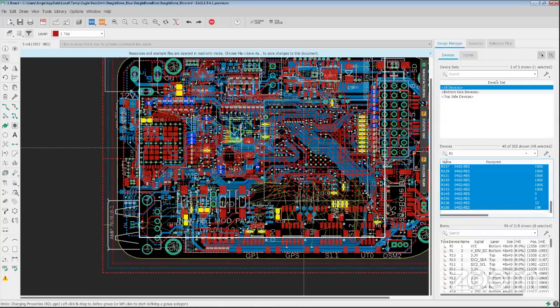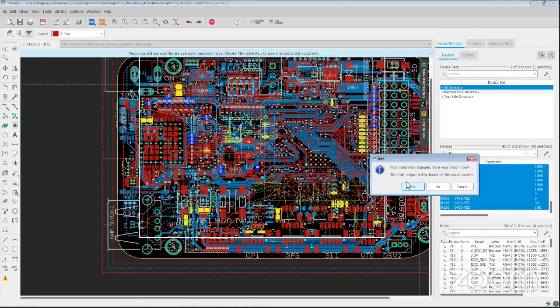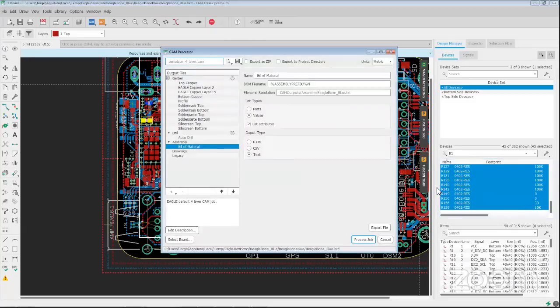Let's move on now to the changes that have been done to the CAM processor. So I'm going to click here on manufacturing, and you'll notice we can click CAM. When you do this, CAM save, I'm not going to save it. It'll be fine. You notice it opens up in the middle of the screen, and we're going to see that there's a couple of new features here that we want to highlight.